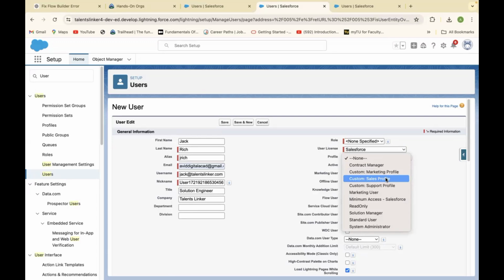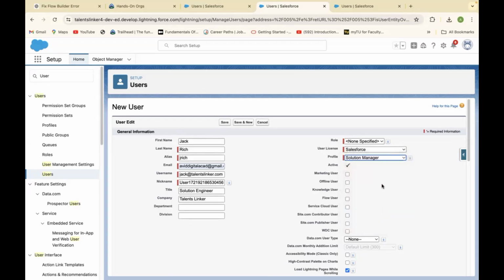Solution manager. We have a solution architect, and a solution manager. The solution managers are the ones that will be taking care of cases. They supervise other agents working on different cases and all the rest. They are the ones managing them. So that's a good one for Jack Rich.